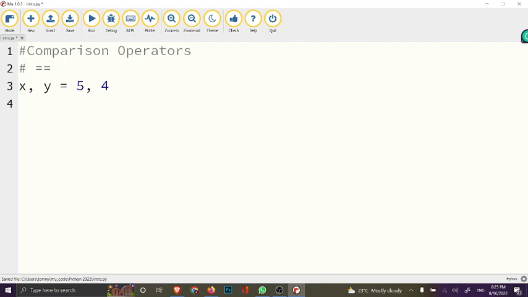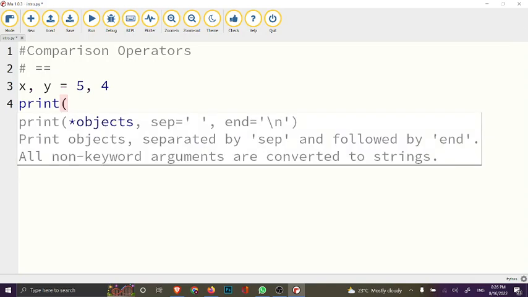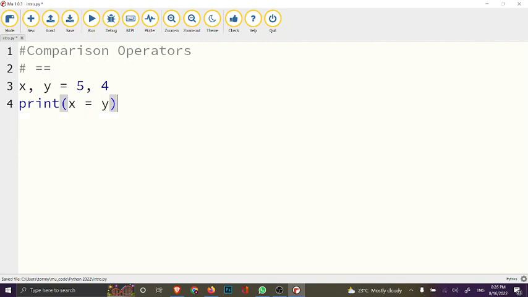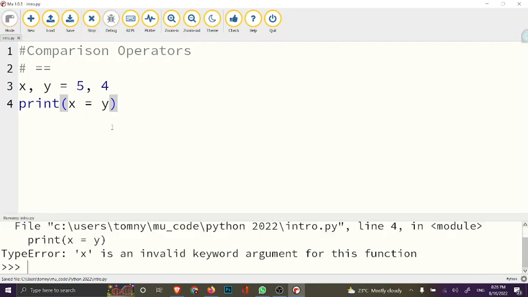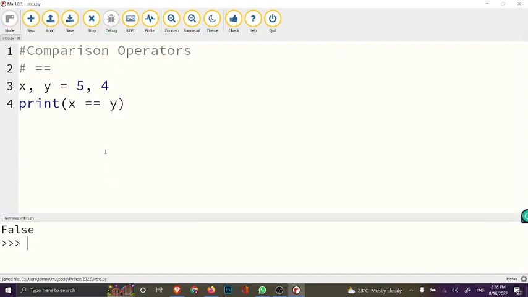If you assign and you say print, in this case I'm going to print x equal to y. Let's run this. If you run this, x is an invalid keyword for this function. But if we use a comparison, it will tell you that it's false.